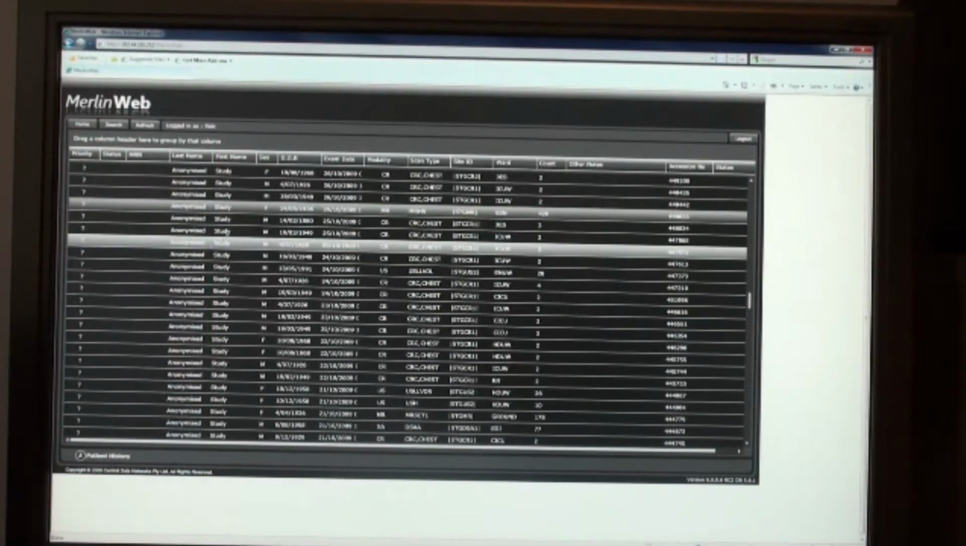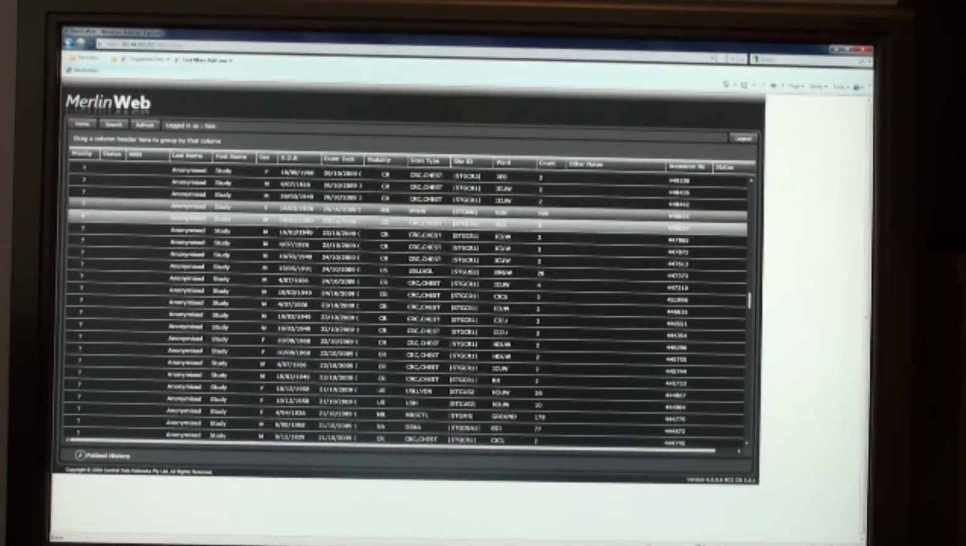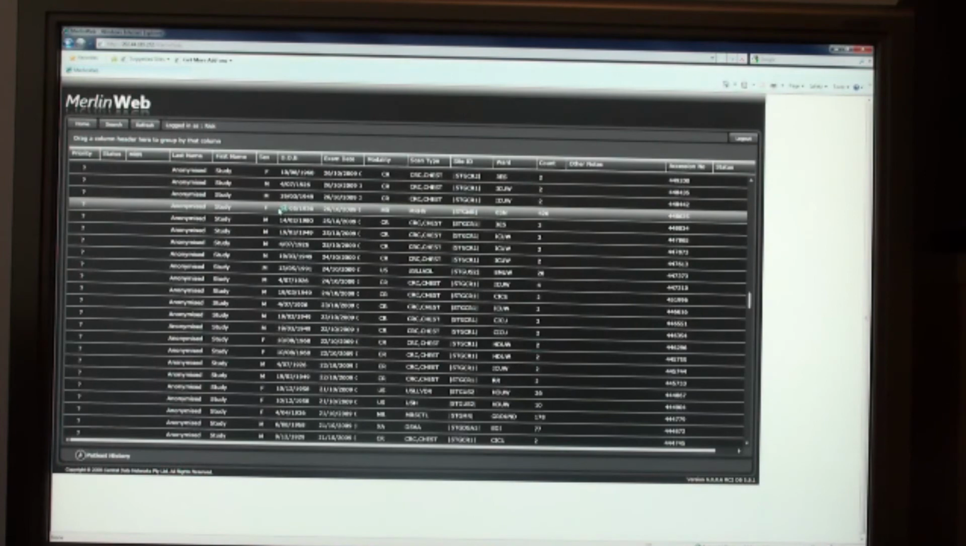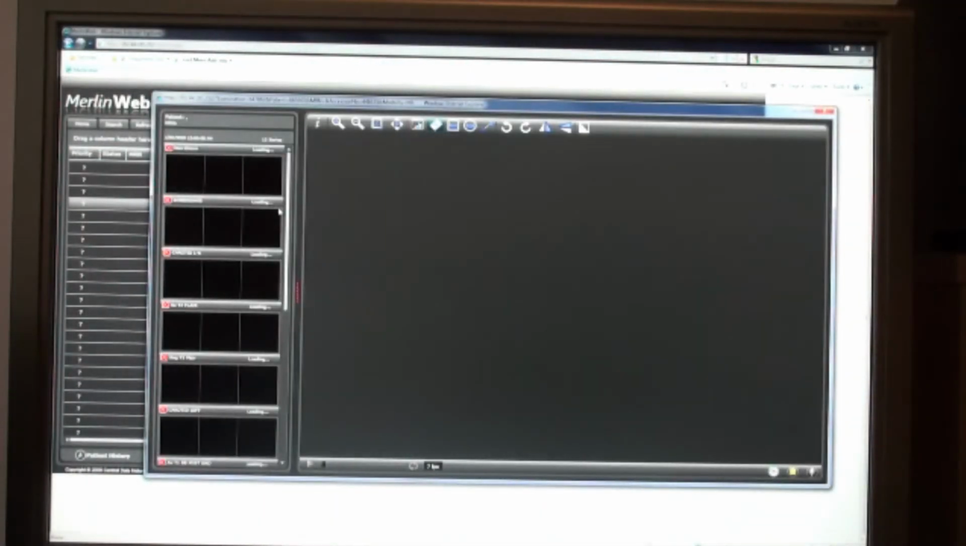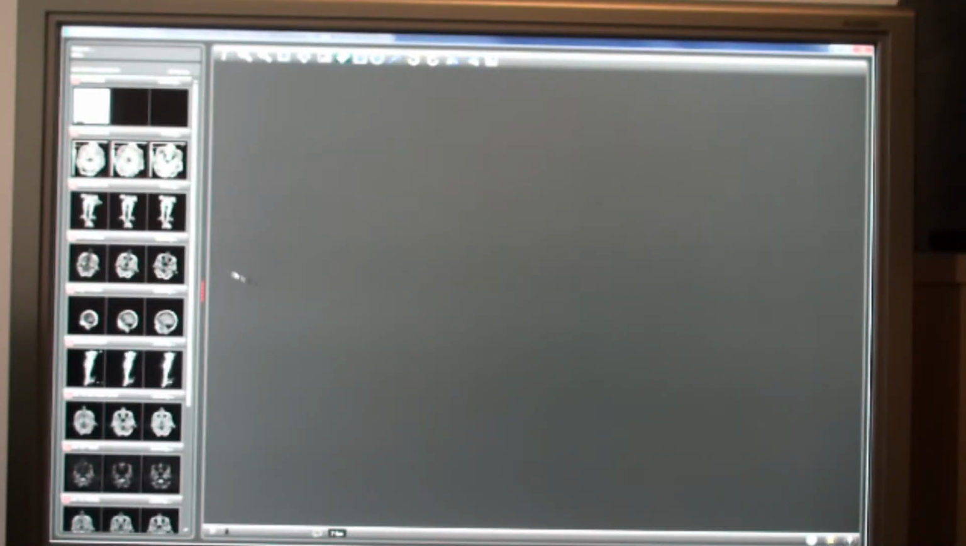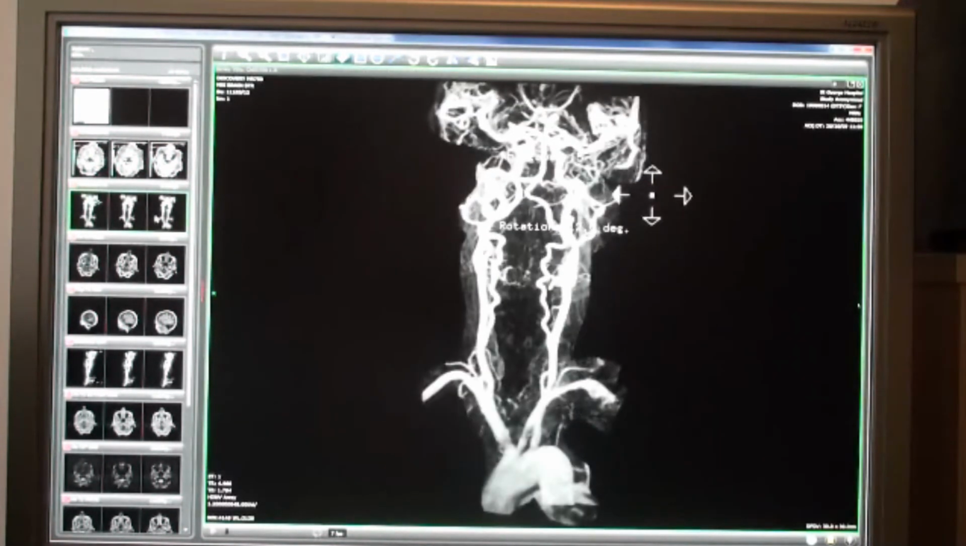Even very large series such as this 420 study MRI scan are displayed quickly in thumbnail form, enabling the radiologist to get a very quick high-level view of the series and then drill down into the specific images that are important to them without having to wait for all of the images to be downloaded over the internet.